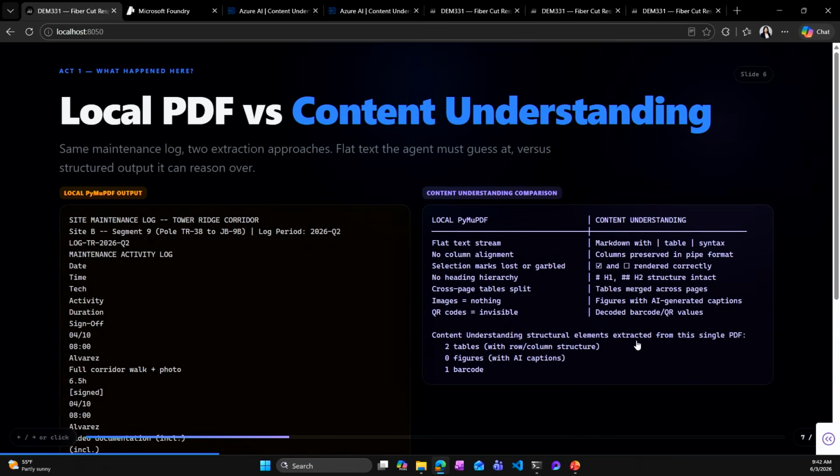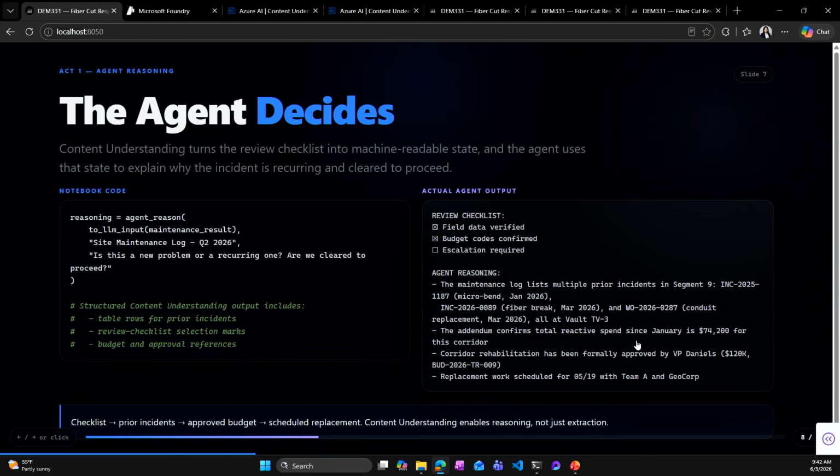So as a result, this is a comparison between the two outputs. With a local parser, your agent has incomplete information and also has to do a lot of guessing about the structure of the elements and what each element means. Content understanding turns that into an LLM-readable state and then sends it to the agent to reason through, via a to-LLM input formatting helper function, which we'll detail in a later section.